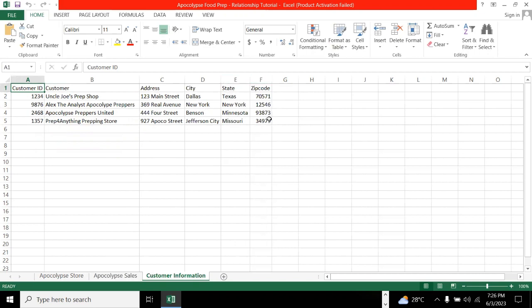So this can be bigger. I'm just using this one as an example. You might get big data if you're working for a big company.